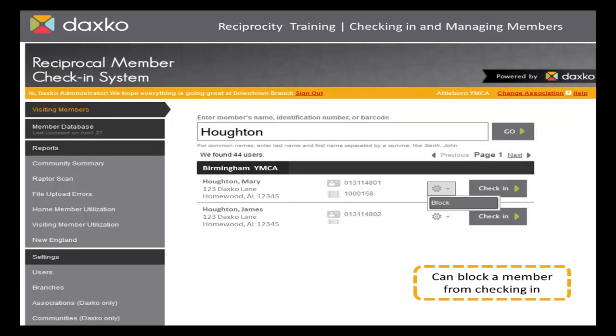You may have members that need to be blocked from gaining access to the facility. If you go to Visiting Members, you'll see a little wheel icon next to someone's name. You can click Block, and now a message will pop up if they try to check in.